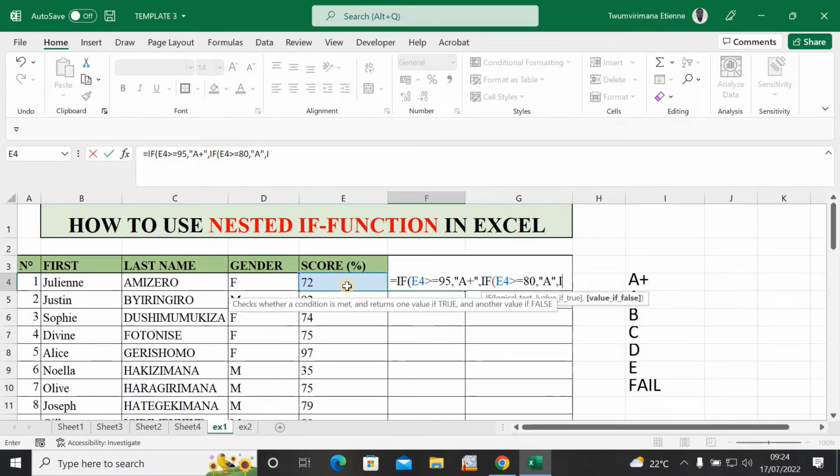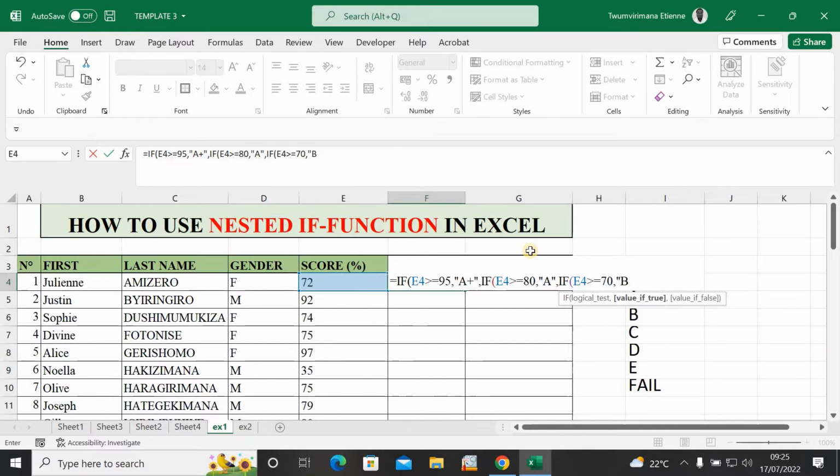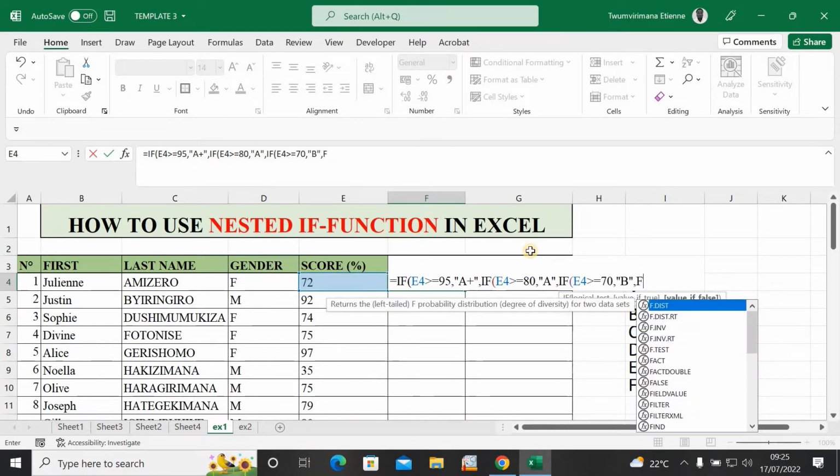If this is not true, I just nest another if. I put another if. If not just true, now this is E4 again. I can type it, I can click on it. If this E4 is greater than or equal to 70, I quote again, I just want to put B. I close the quotes and I put another if.